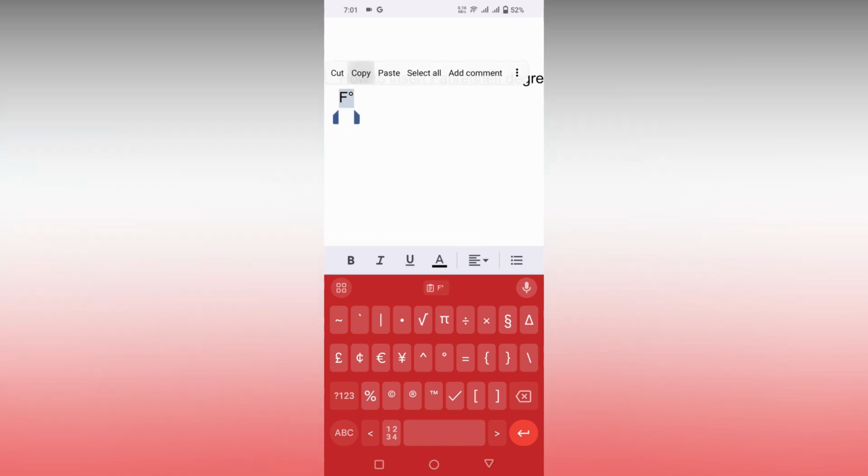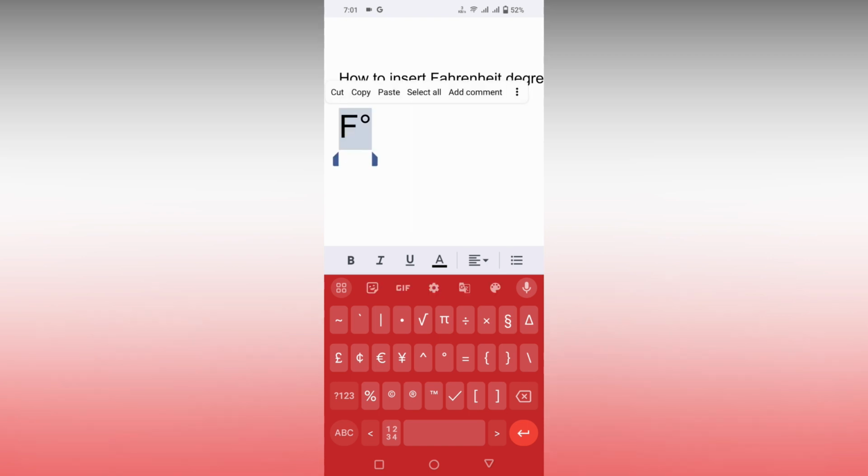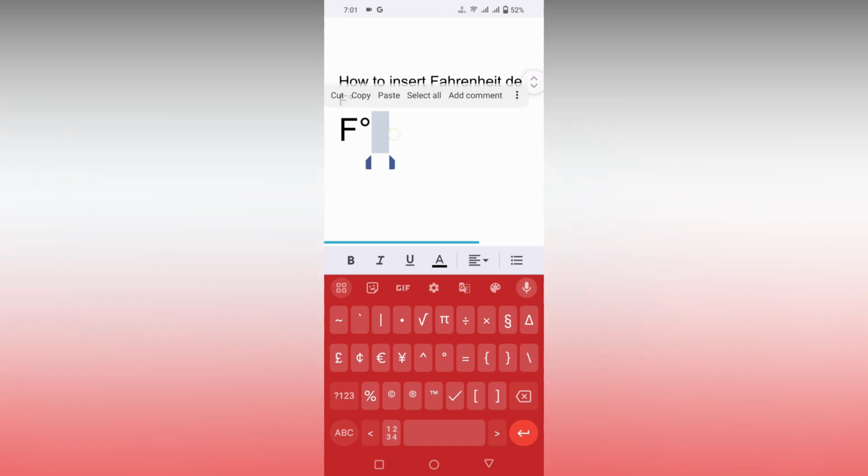First you just copy this and paste it wherever you want, like this. Copy and just paste it. Double tap here, paste it. That's it. So this is how you insert a Fahrenheit degree symbol on your Google Docs mobile.